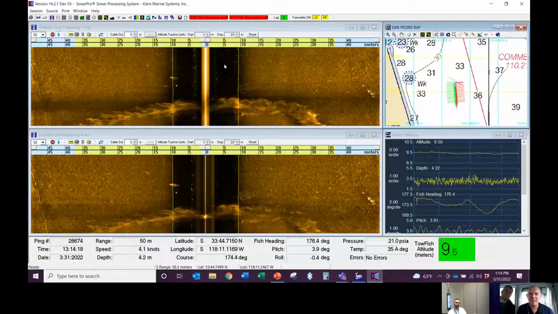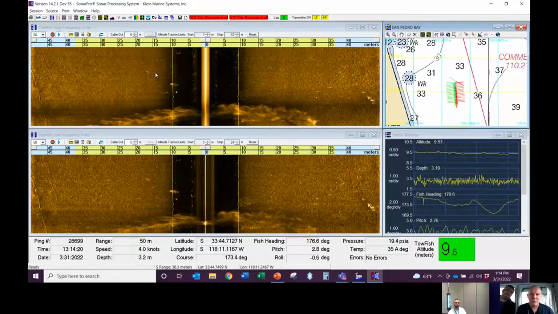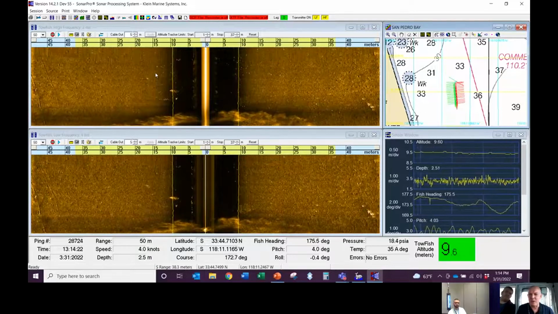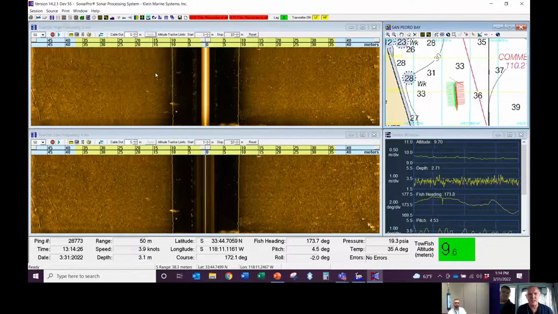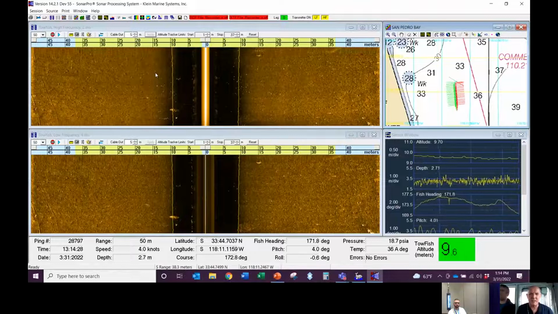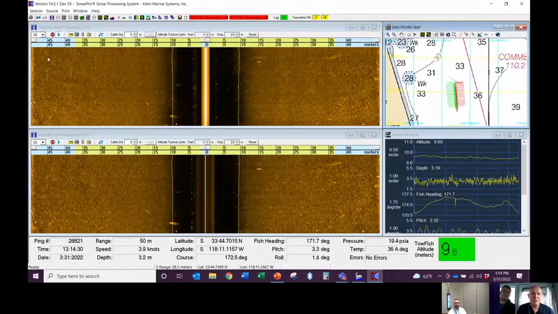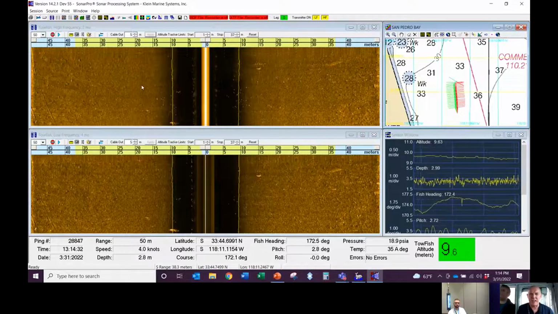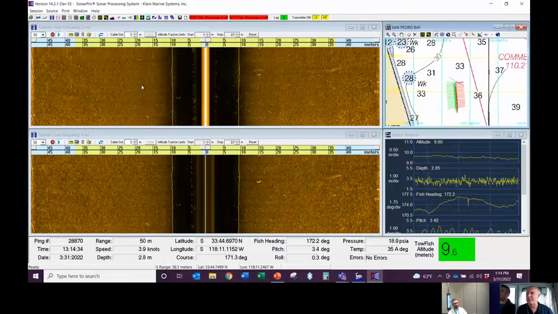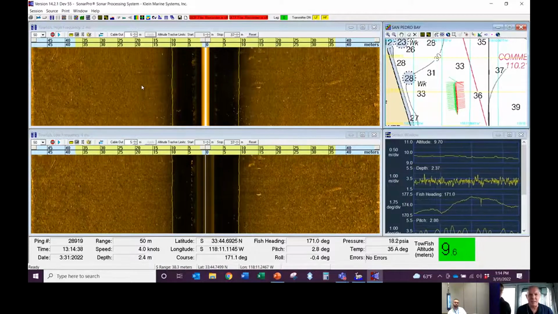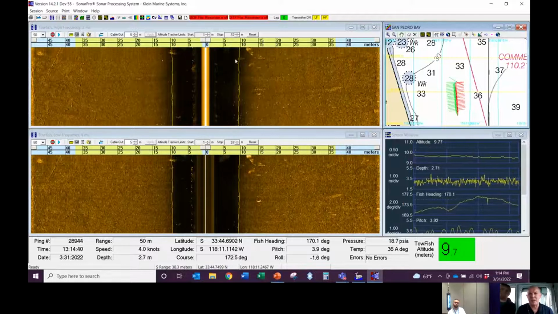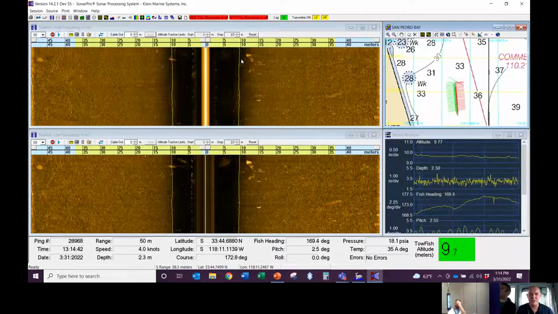That's 50 meters out. What is important as well is that you fly the Towfish at the correct altitude. The method for doing that is between 10 to 15% of the scan range. Here we're using a 50-meter scan range, so 10% of that is 5-meter altitude, and 15% of that is about 8-meter altitude. So we are approximately flying it at about an 8-meter altitude here.